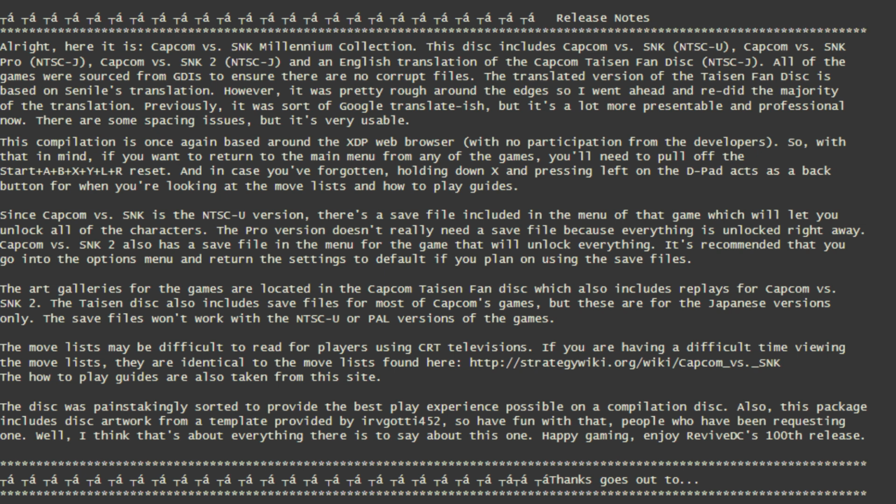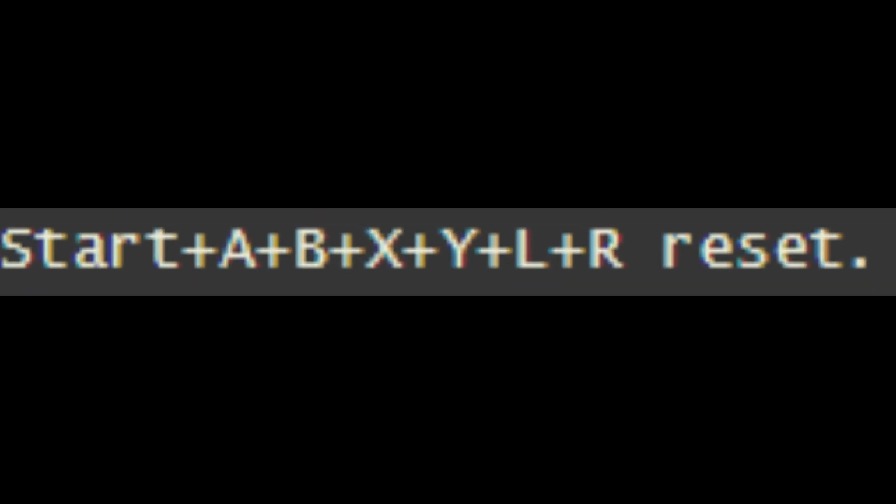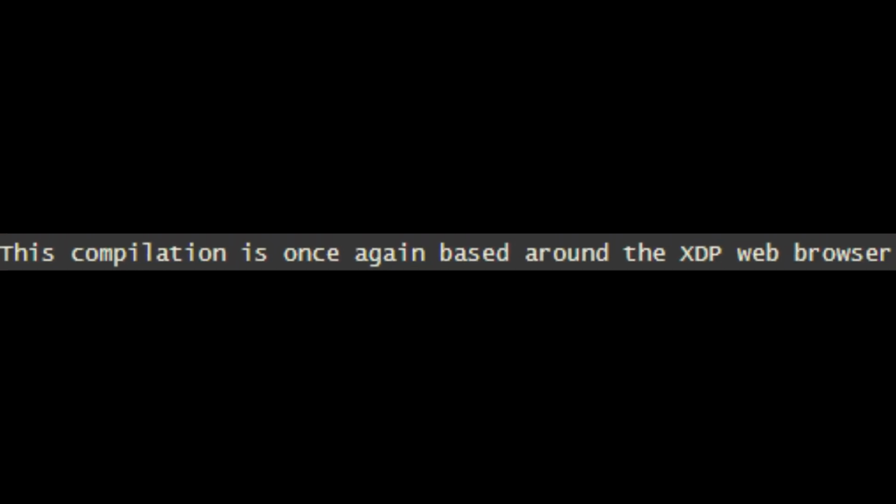Additionally, something that kind of caught me by surprise is that they actually included a shortcut for resetting back to the launcher menu. When you're in game, you have to press start, A, B, X, Y, L, and R all at the same time, and it will reset back to the menu. And oh yeah, apparently the compilation is based around the XDP web browser, which I suppose must be a homebrew web browser, because that doesn't sound like any official Sega thing. But yeah, there really was an amazing amount of effort put into this compilation disc, and I am kind of amazed by it, and hopefully you are too.